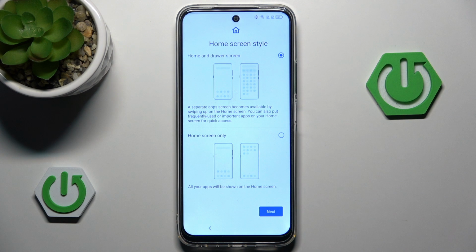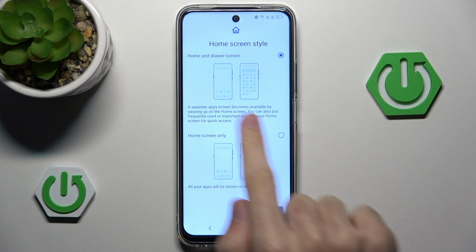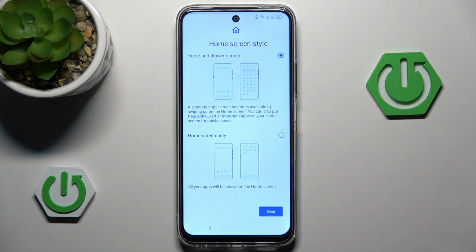And lastly, we can choose the home and drawer screen or home screen only. I prefer home and drawer screen, otherwise things will just get very cluttered on your home screen. Every single thing that you download will end up on that home screen, and I'm just not a big fan of it, so I will enable the drawer screen.